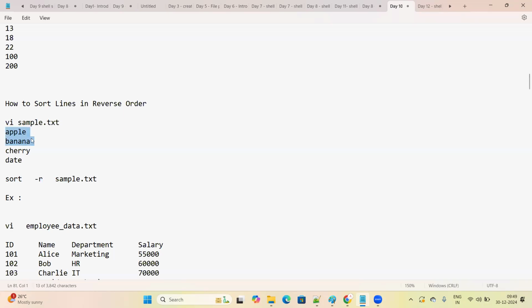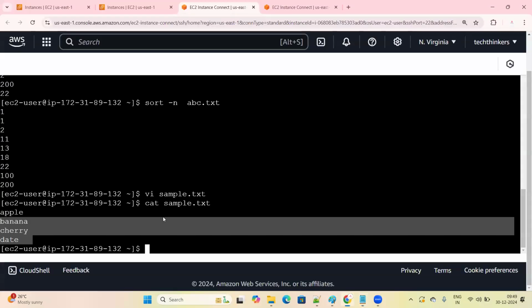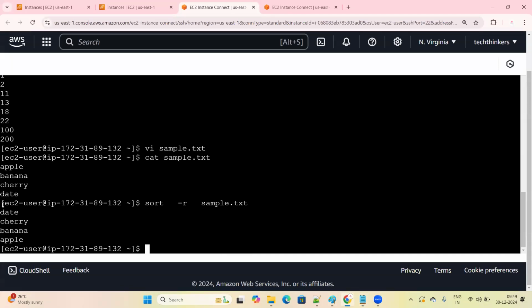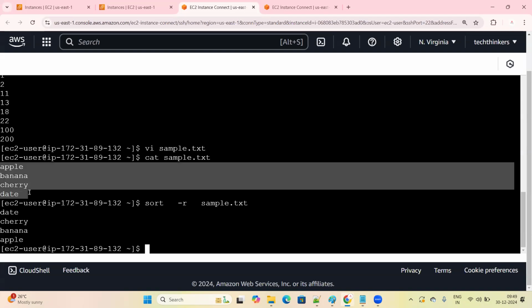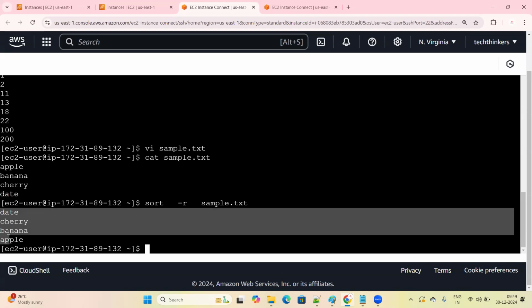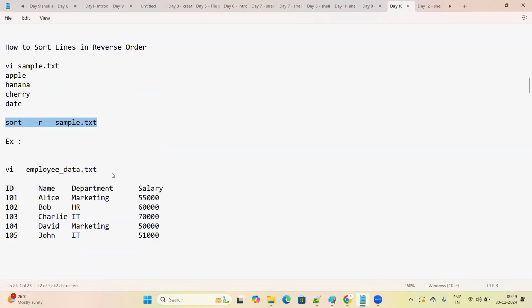Here all the names are in alphabetical order only, A, B, C, D. I want to print all of them in reverse order. So how do we do that? We can give a command called sort space -r. If the content is in alphabetical order and you want to print it in reverse order, we can give that. It is printing like this, D, C, B, A. It is printing in reverse order. So sort -n stands for numerical sorting, -r for reverse order.